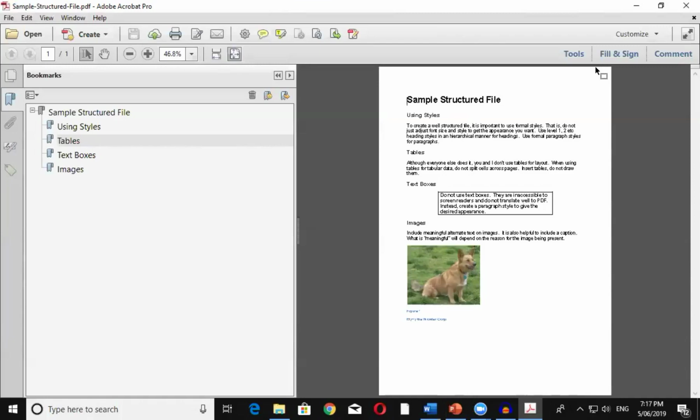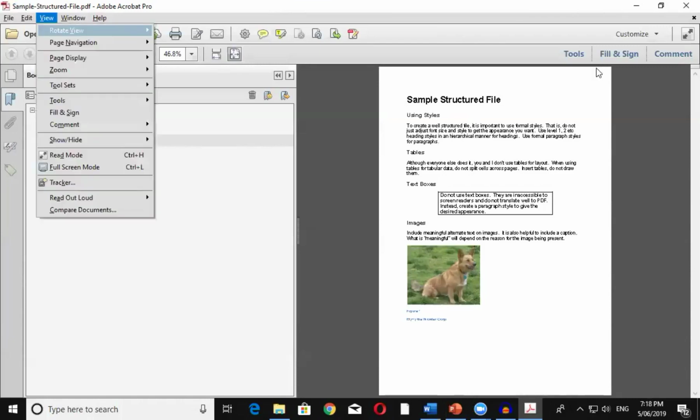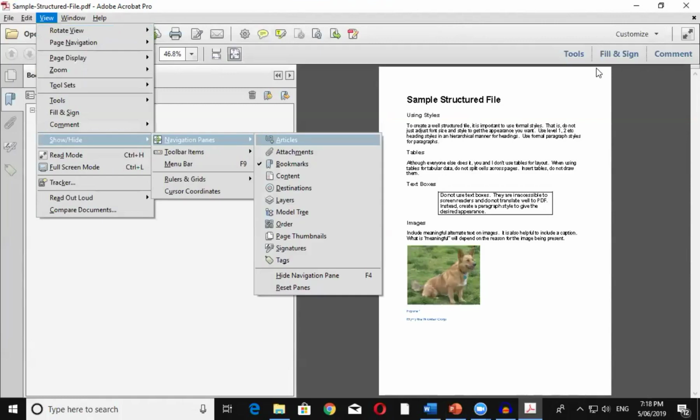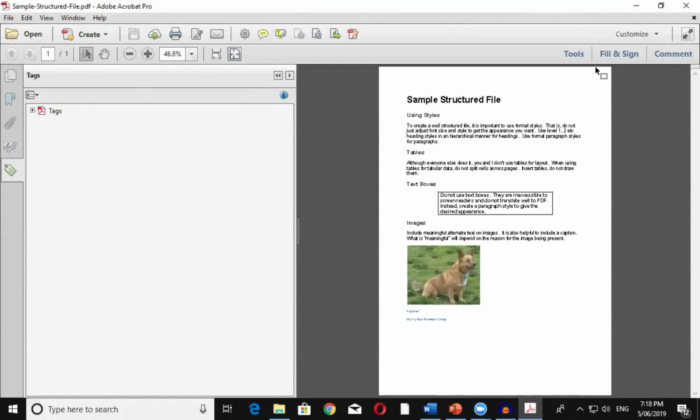For those who are particularly interested, I'll show you the tags tree, which is what makes the document accessible. Again, we go to the View menu, go to Show Hide again, and Navigation pane, and there's the tags. We have the tags, they're collapsed, we'll expand with the right arrow. We have a document tag which has everything inside it. We'll expand that with the right arrow.